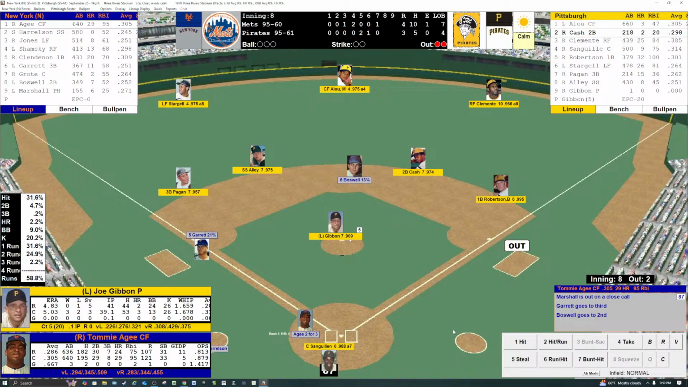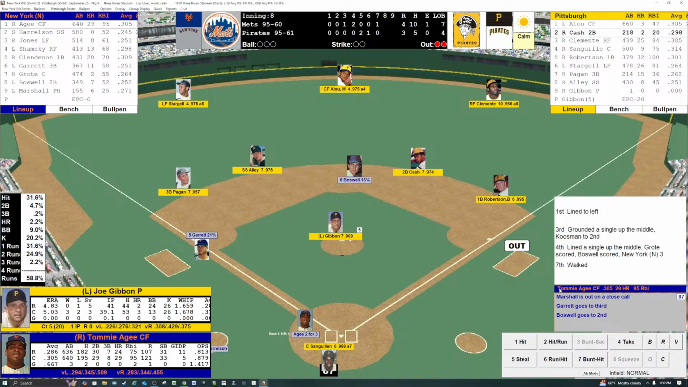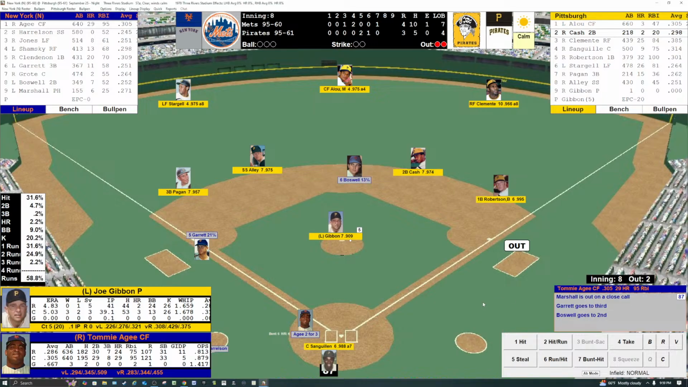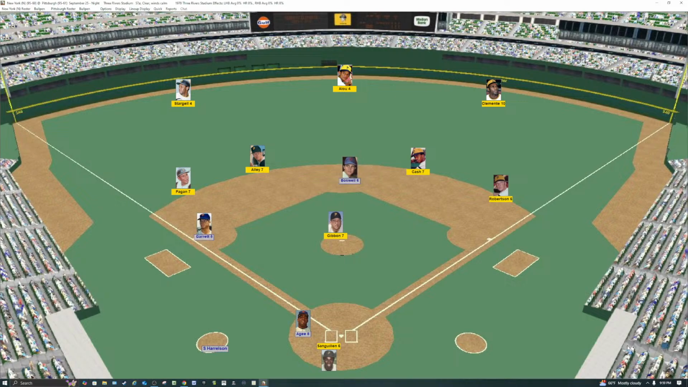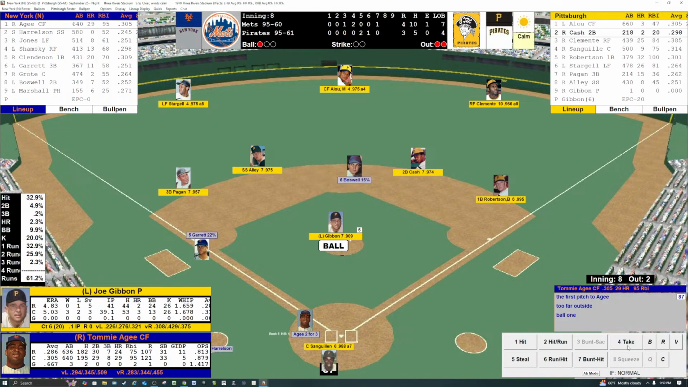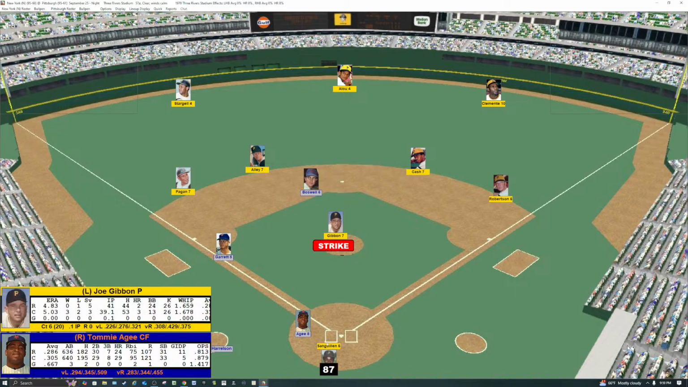Tommy Agee steps to the plate, the leadoff batter for the Mets, 2 for 3. Last at bat, he walked. On deck, Bud Harrelson. Do they walk the bases loaded? We shall see. Agee to take, as Joe Gibbon looks like he has control problems. There's a ball. Agee to take again. 1-1 count.